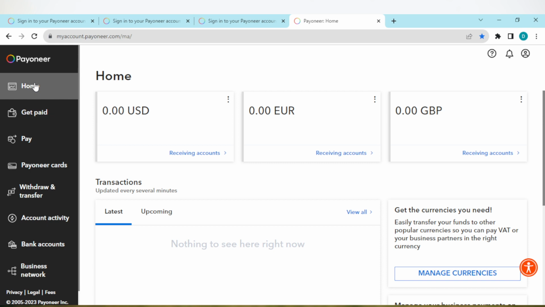So how do you go about this? The first thing to do is to log in to your Payoneer account, just like I have done here. And then once you're logged in, you will be brought to your own page automatically where you see your balance, etc. And then on the left side of the screen, you'll see a menu displaying home, get paid, pay, Payoneer cards, withdraw and transfer, etc. Ensure you click on get paid.